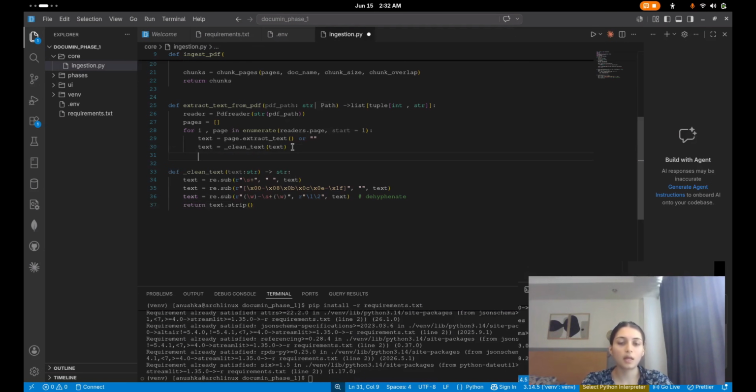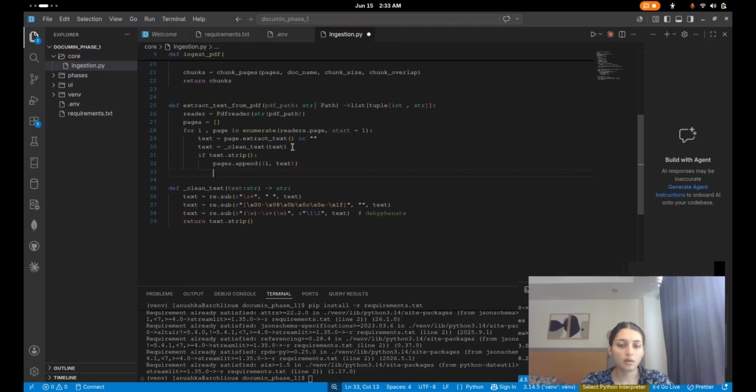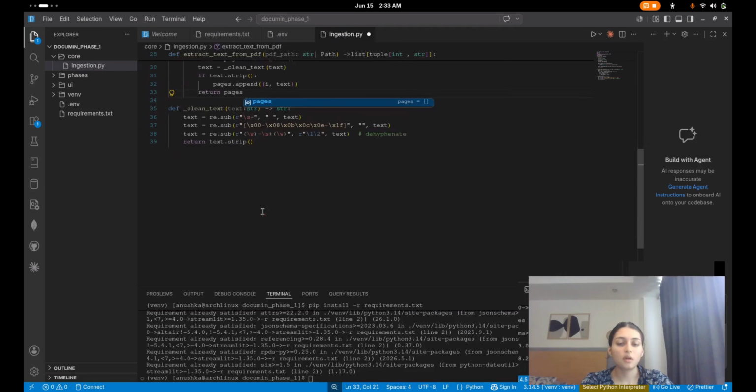And we can have, if text dot strip, and if that doesn't happen, we can have pages dot append i comma text, right? And then sorry, we would get one more here which we forgot, and we can have return pages. So this function is complete, where we can extract text from the PDF.